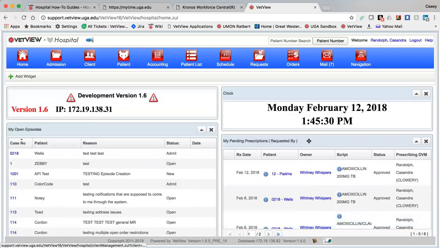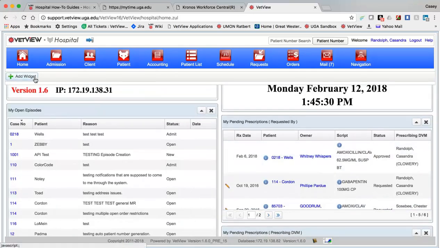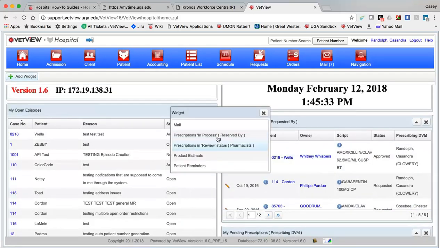So again, you can add whatever ones you want. A couple things about the widget: prescriptions in process and prescriptions in review status. Those are both pharmacist options, so they're probably not going to be terribly helpful to you if you're an attending clinician. But if you're the pharmacist or pharmacy staff, those can be helpful for you on your home screen.